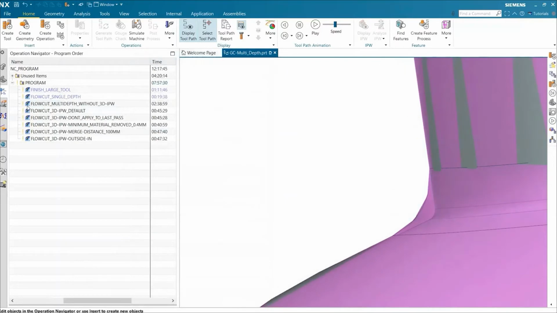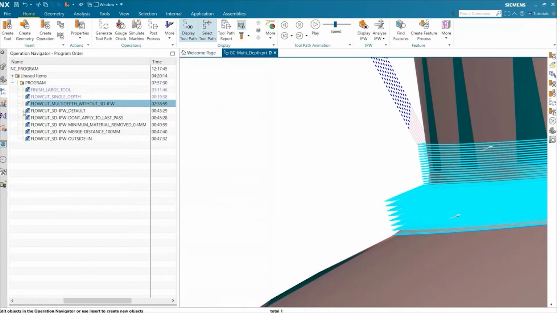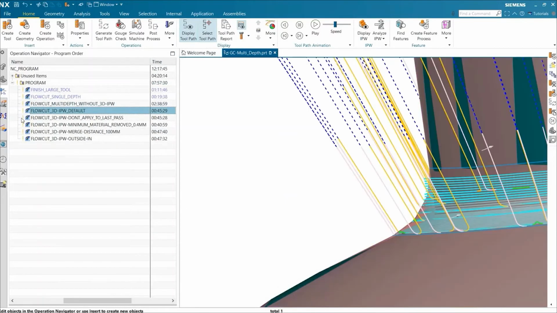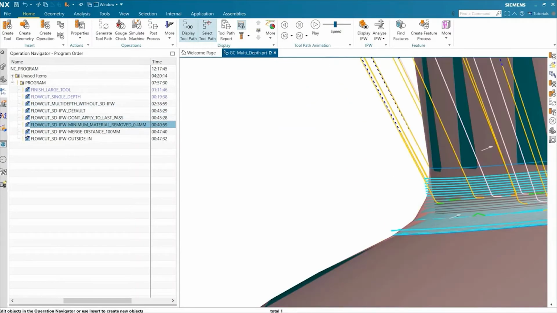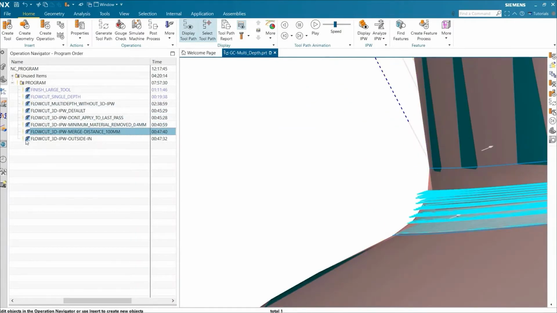In this video, we'll look at a sequence of operations, each containing an edit that improves the efficiency of the original multi-depth toolpath. By doing so, we can also compare improvements in the operation machining time.